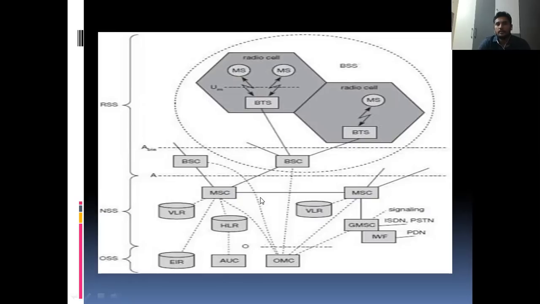You have observed that there are four interfaces. Between MS and BTS there is an interface called Um, between BTS and BSC an interface called Abis, between BSC and MSC an interface called A, and between MSC and OMC, the Operation Maintenance Center, there is an interface called O. So this is the GSM architecture we discussed in the last session.